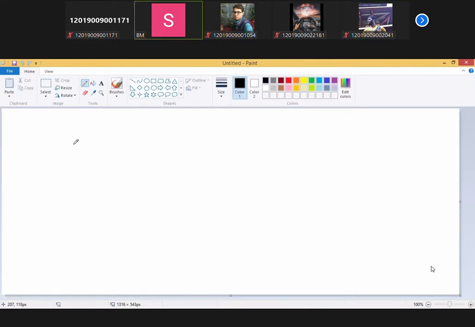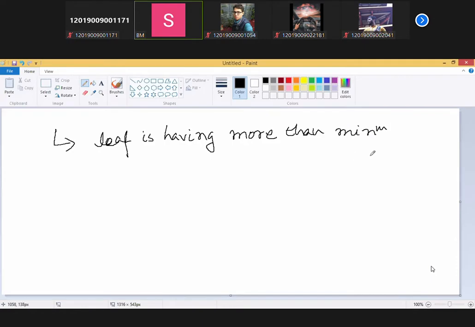Whenever you want to delete, there are 3 cases. First, the leaf node is having more than the minimum. Minimum means, whatever the order, half of that. If that is the situation, then you don't need to bother, you simply delete.